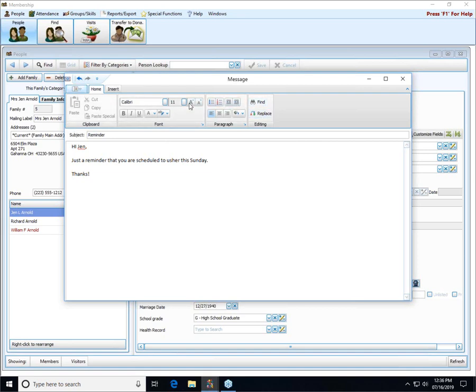Now, up here at the top of this composing screen, before we navigate away from it, we have all the typical word processor type composition settings, fonts, alignment, things like that. And you also have an Insert tab up here. If you want to attach a document to it, perhaps there's a list of expectations for the ushers that you would want to send to someone. Any of that can be added from the Insert tab.